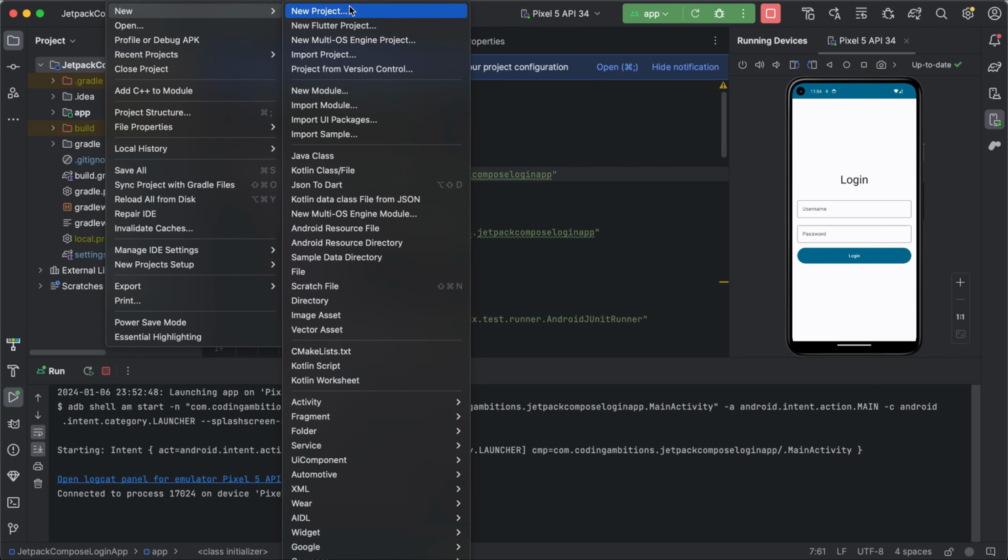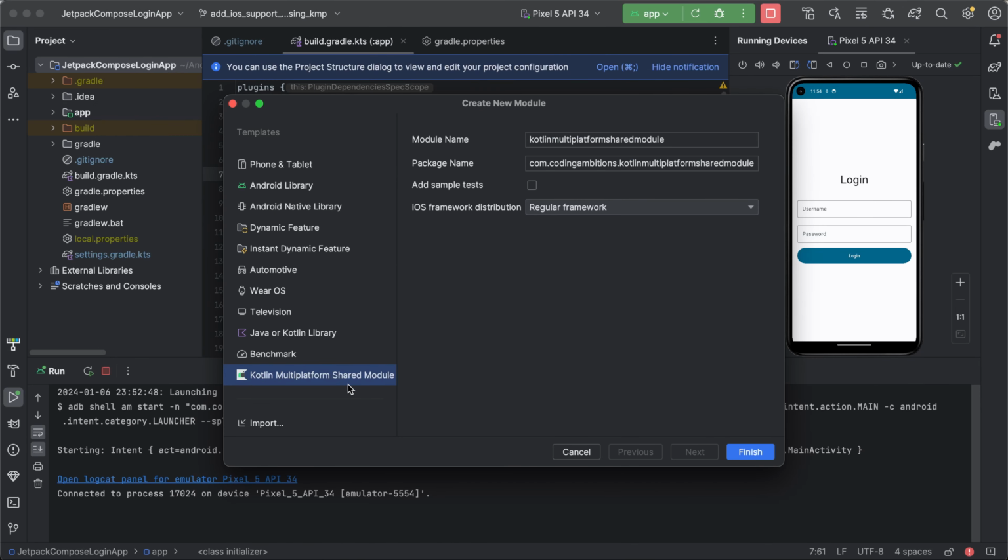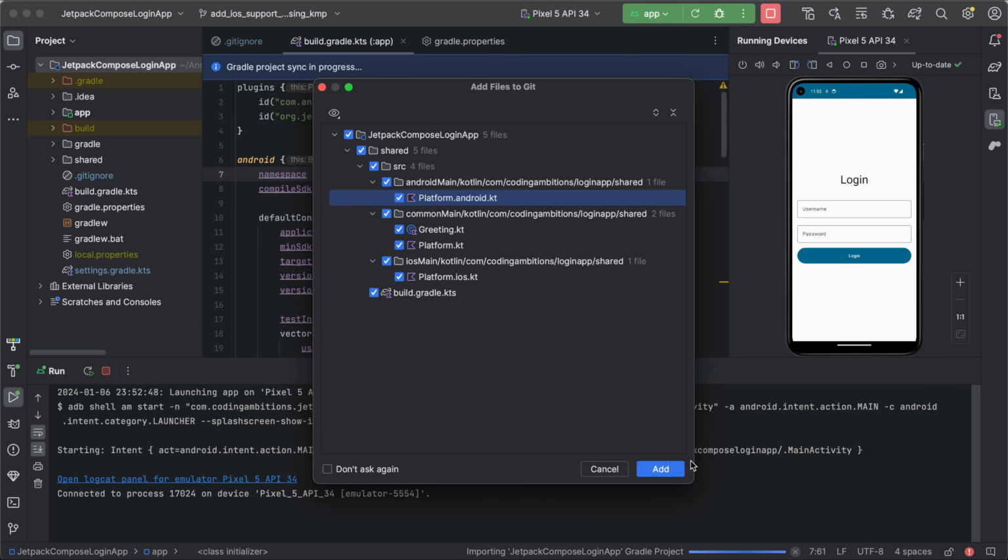File, new module, and first of all you need to select this Kotlin Multiplatform shared module, and let's name it shared, and this will be the package. And this is the iOS framework distribution point. So how do we want to distribute the framework for use on the iOS side? It can be a regular framework, XCFramework, or CocoaPods. Three options are there, but by default it uses the regular framework, right?